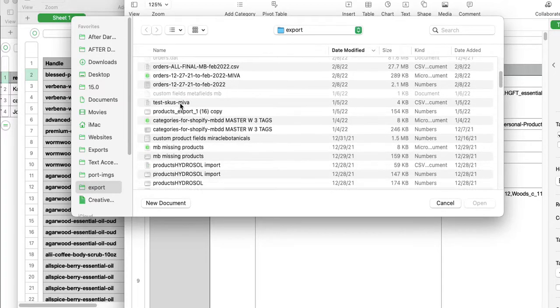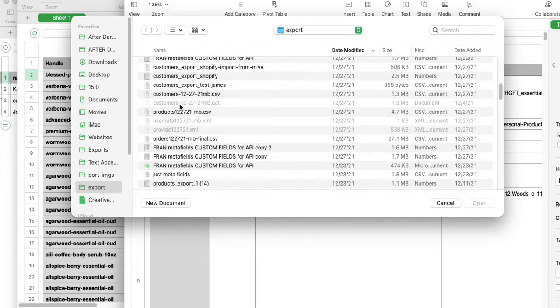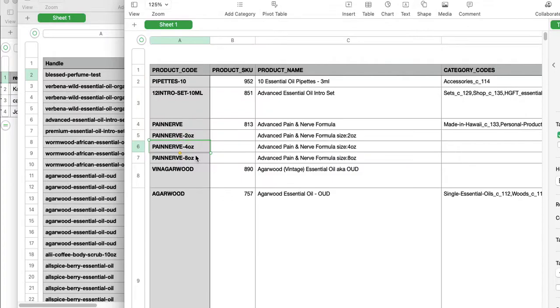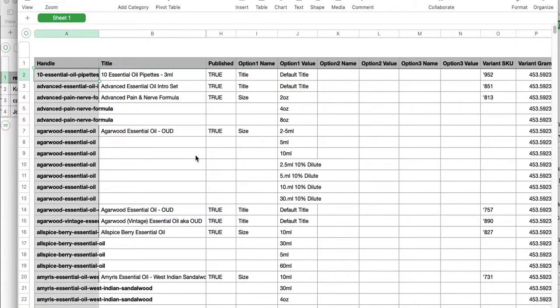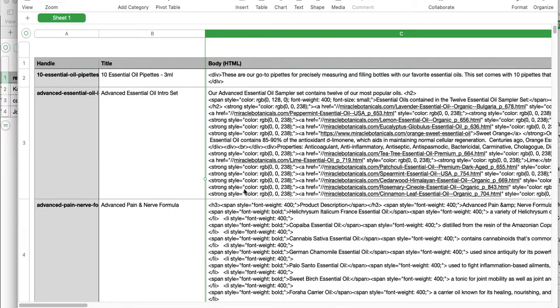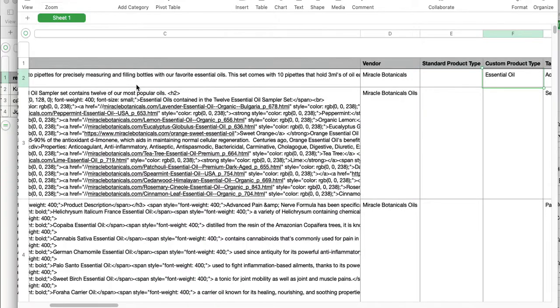Test SKUs, missing. Let's see, where's, I think this one. So let's try this. Oh, here we go. Yeah, so C, A, B, H. So these have hidden columns in them. So if you wanted to see all the regular columns in here, you go here, unhide all columns. So this is the actual direct export of a Shopify thing here.